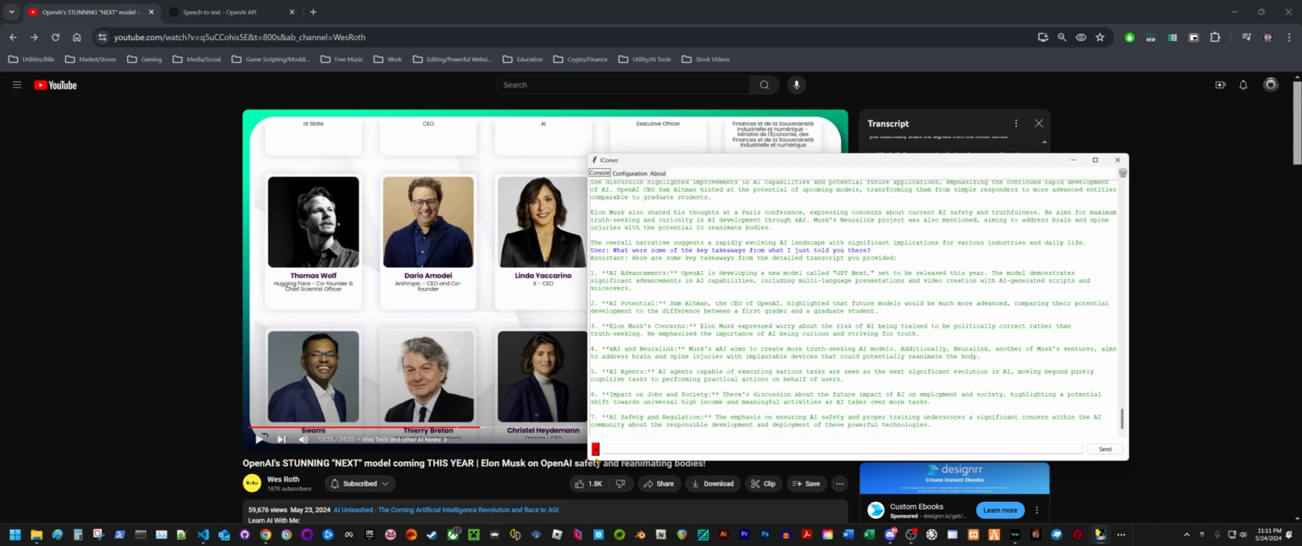6. Impact on jobs and society. There's discussion about the future impact of AI on employment and society, highlighting a potential shift towards universal high income and meaningful activities as AI takes over more tasks. 7. AI safety and regulation. The emphasis on ensuring AI safety and proper training underscores a significant concern within the AI community about the responsible development and deployment of these powerful technologies.